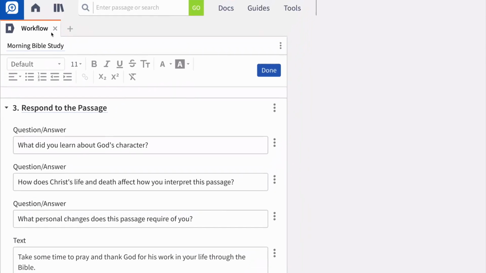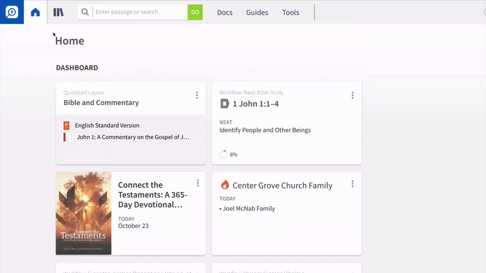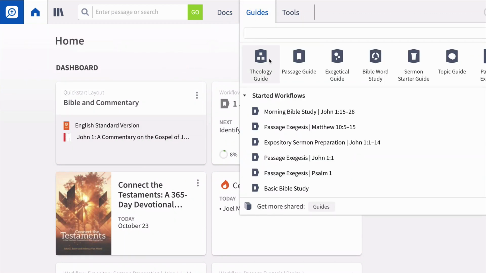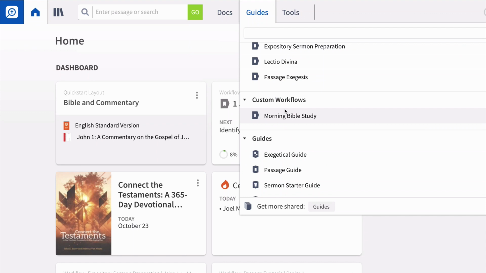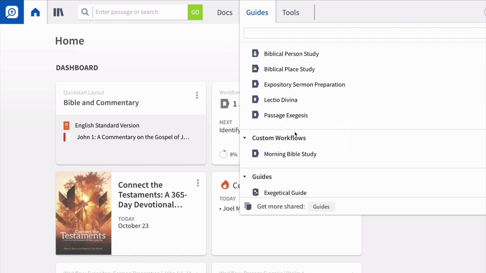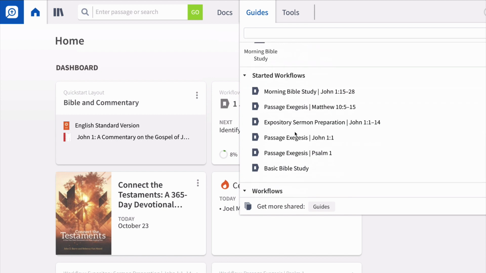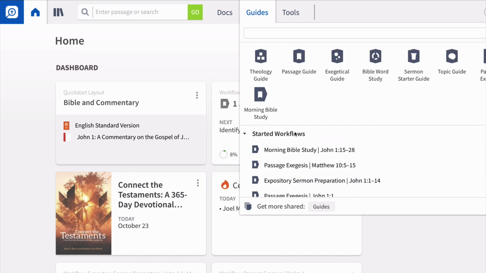When you're done with your workflow, close it. Logos automatically saves your workflow and stores it in the Guides menu under Custom Workflows. If you want to add or remove items from your workflow, right-click and edit the workflow. Select Pin to Top to make it more visible. Now your workflow will display under Custom Workflows and at the top of the Guides menu for easy access.